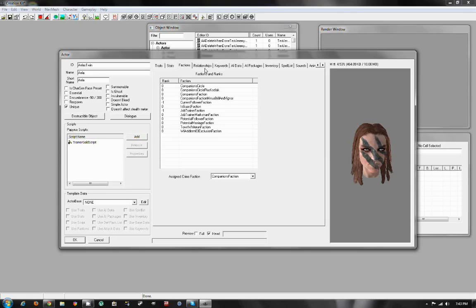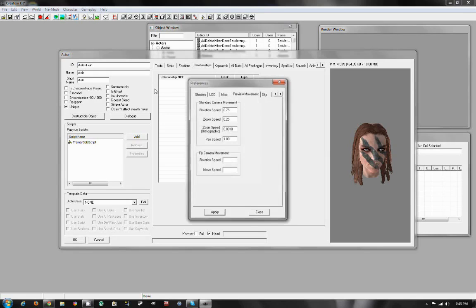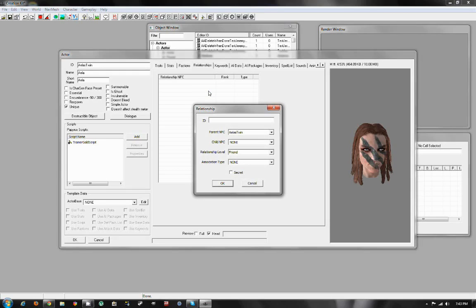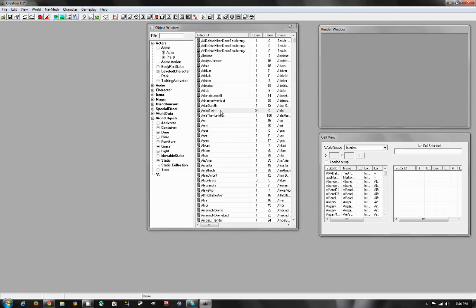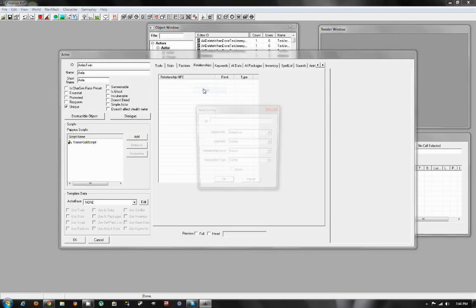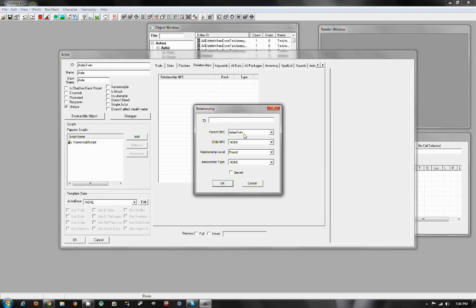So it wouldn't really matter. Go to relationships, and this is important. What you need to do is, that's not it, that was something else. Right click, new, and if you did everything up to now, it should say the parent NPC is your NPC's ID. Now if this doesn't show up, click OK, and reopen your NPC or your relationship tab and right click, and parent NPC should be set now.